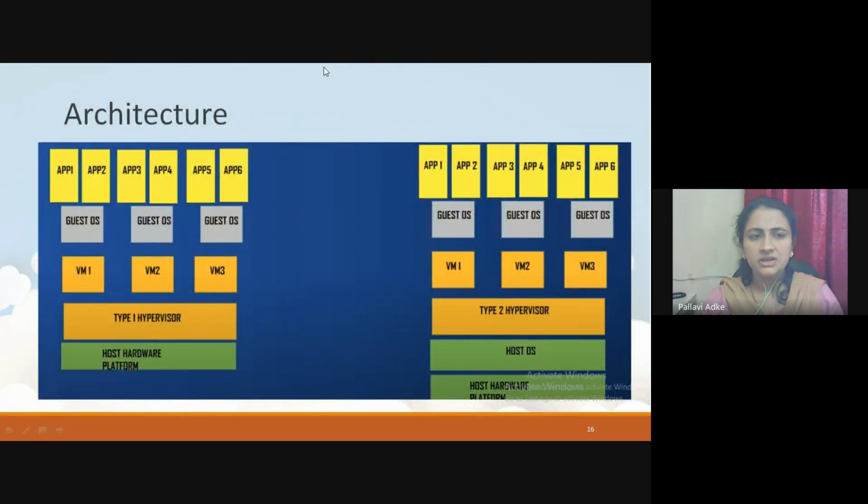Here we can see the architecture of the virtualization technique. If they ask a question related to architecture, the diagram should be like this. We are talking about two hypervisor systems. This is a type 1 hypervisor and this is a type 2 hypervisor. In the type 1 hypervisor, I am putting the hypervisor directly onto my hardware platform. There is no OS over here. But in the type 2 hypervisor, the hardware platform is there, based on that the host OS is there, and on that host OS I am putting the type 2 hypervisor. So that is the difference between the type 1 and type 2 hypervisor.